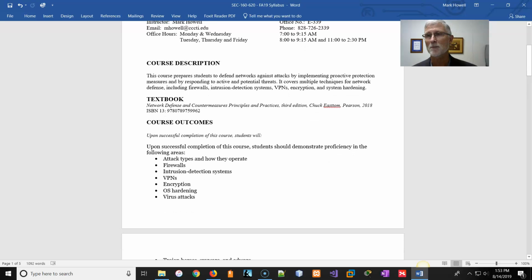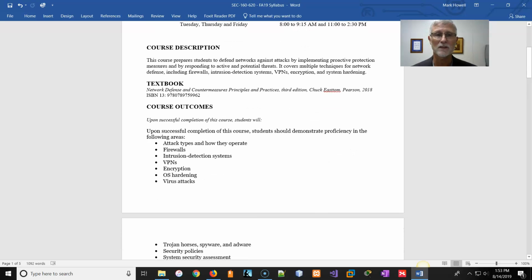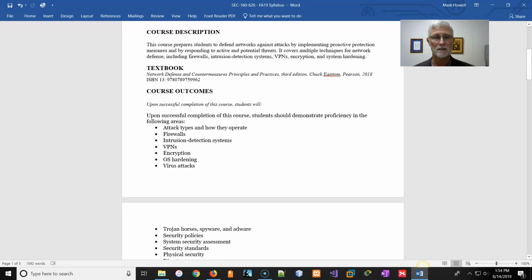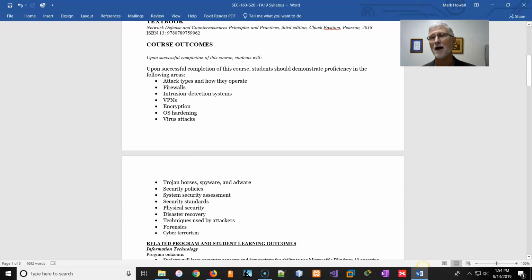So hopefully by the end of the semester, you'll have a better understanding of the types of attacks and how they operate. A little bit of firewalls, intrusion detection, VPNs, encryption, operating systems hardening. How do I make them harder to break into? Different virus attacks, Trojan horses, spyware, adware. If you're working for corporations, security policies. You may not be setting them up right now, but know that most companies have them and need to understand what types of information they contain and how you may make sure you don't violate them.